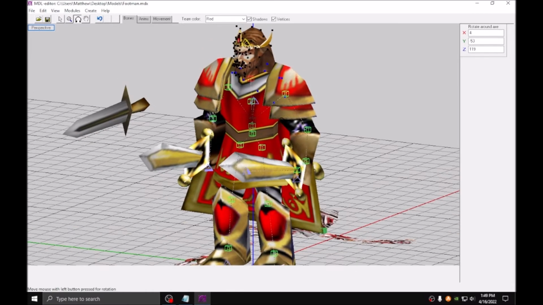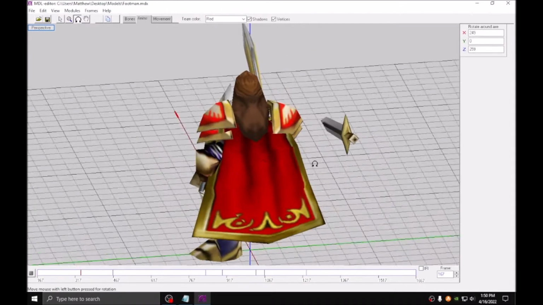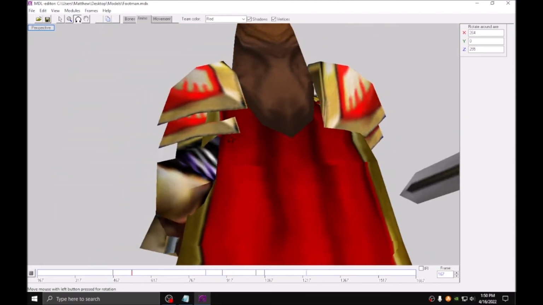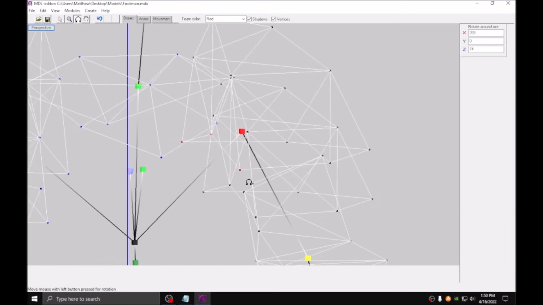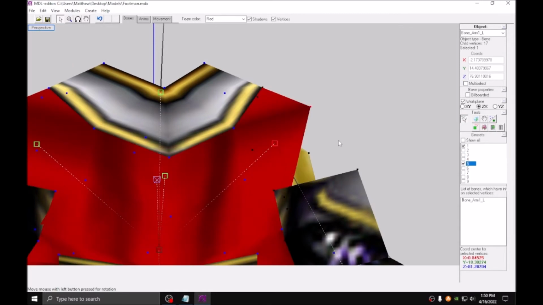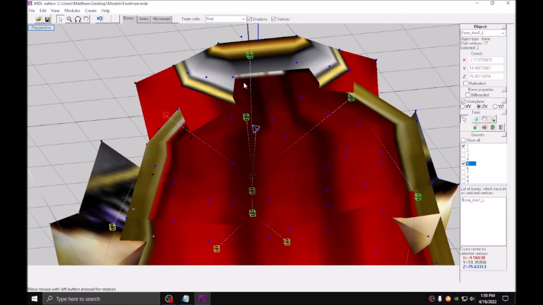Alright, the skeleton has been simplified. Let's see if I got it all. Oop. Alright, I've mucked up part of the shoulder there. Ah, I see what I did. I bound part of the cape to it by accident.